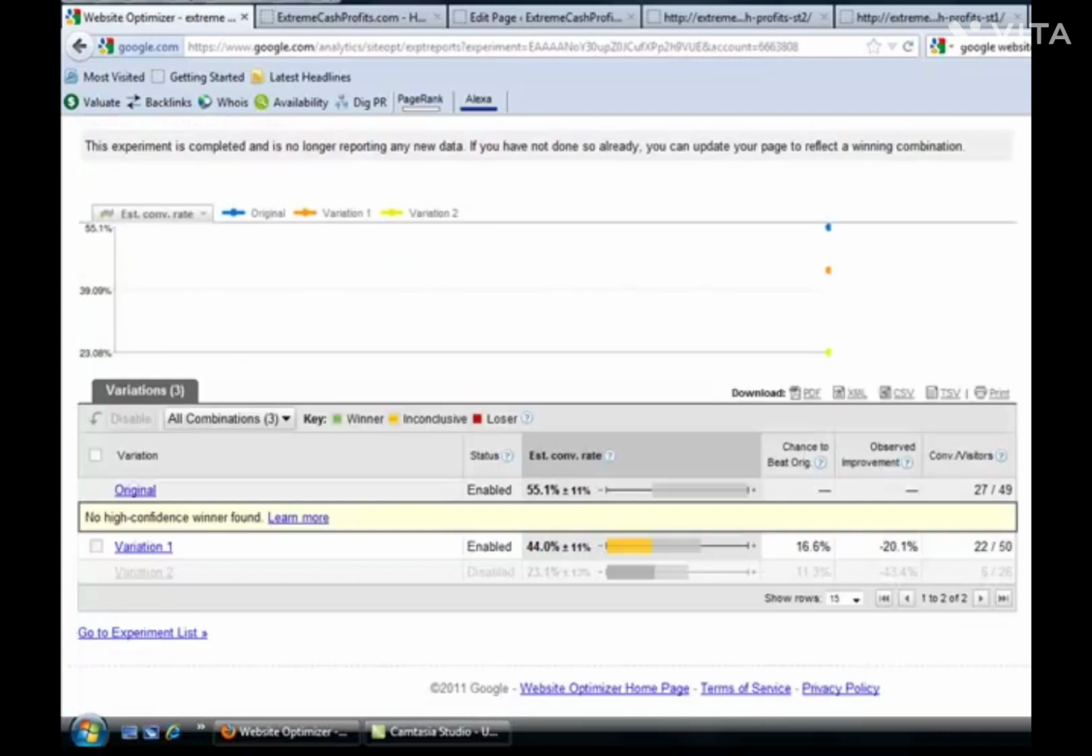I think I've deleted most of this, but you should be able to, this is basically what you're going to see. It will have some conversions and visitors at the end there, and it'll give you some stats and some results here telling you which squeeze page converts the best. It'll give you plenty of great information data here as to which page converts the best. So that's pretty much it for the conversion for the Google Website Optimizer video. It's very simple to do.